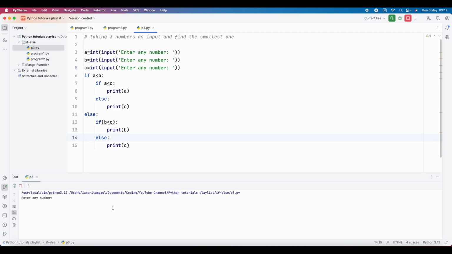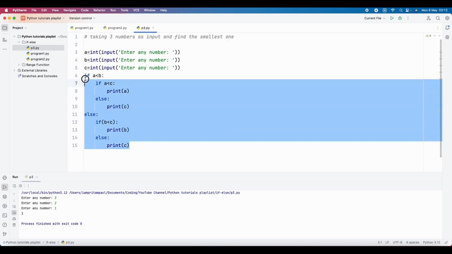Now for example 2, 1, 3, you can see 1 is the correct answer. Now here 3, 1, 2, 1 is the correct answer. Now if I write 3, 2, 1, so 1 is the correct answer, correct? So in this way we can use the nested if else statement.